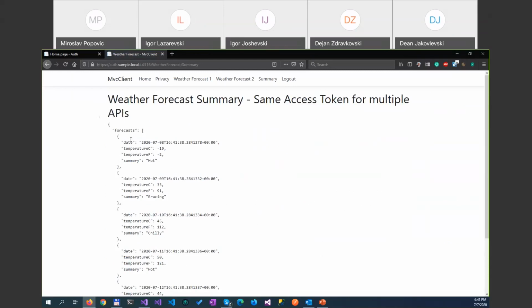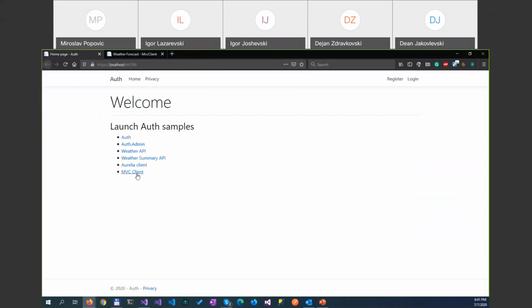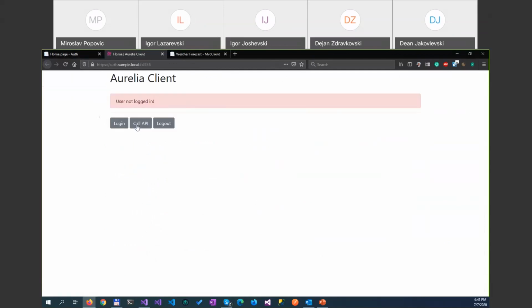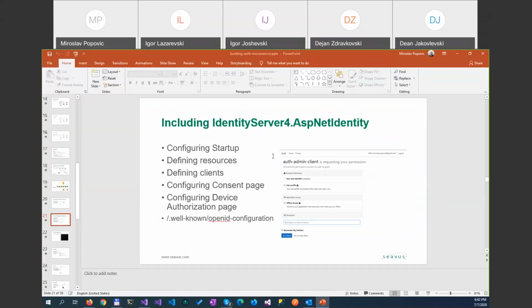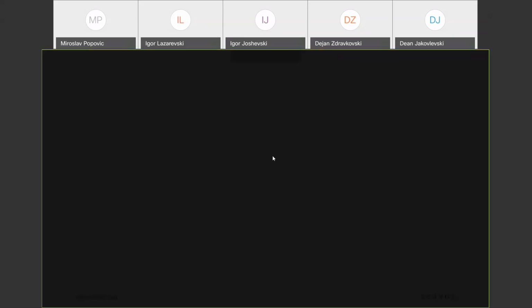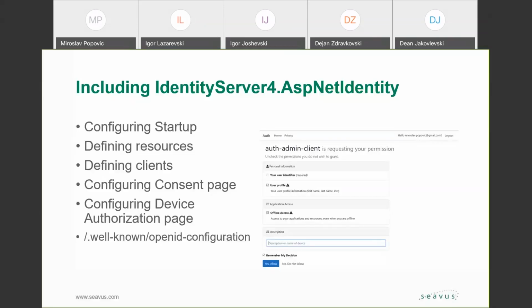Okay, I won't go through other client types, but you can just click through them and try to, for instance, this is SPA client where you can log in, call API, etc. We'll just mention them in the presentation. So let's go back here and let's continue.